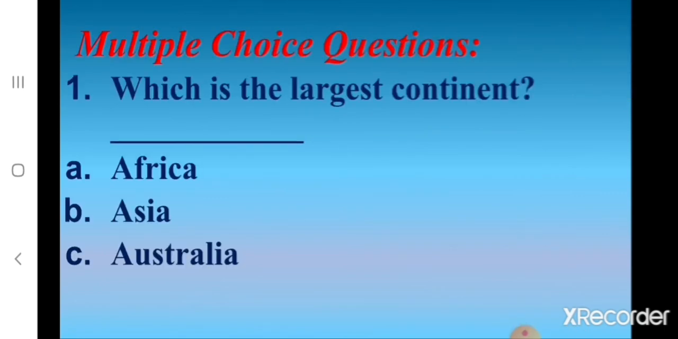Multiple choice questions. First one, which is the largest continent? A. Africa, B. Asia, C. Australia. What's the correct answer? Yes, B. Asia. Asia is the largest continent.